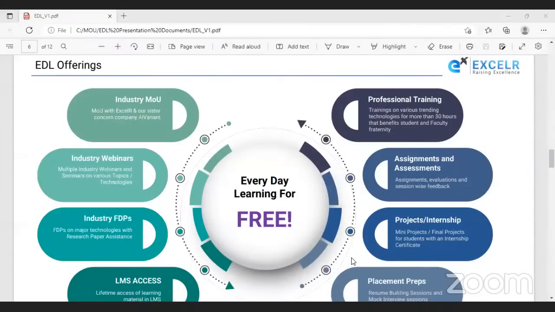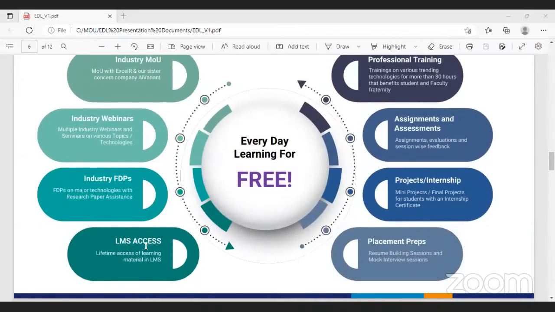I request all faculty, and students also, to connect with your faculty: we have MOUs with colleges, and once you get the MOU, everything under this EDL would be free of cost to your students and faculty. Some offerings are industry MOUs, industry webinars, and industry FDPs, that is, faculty development programs. And one more huge piece of good news: we are giving you LMS access, which is free of cost and for lifetime. Yes, you heard right, we are providing this LMS access for lifetime.